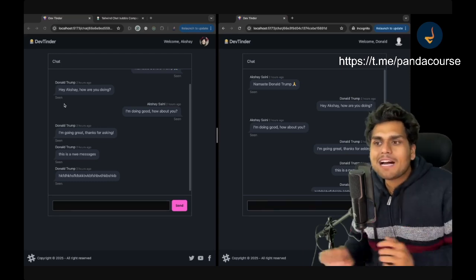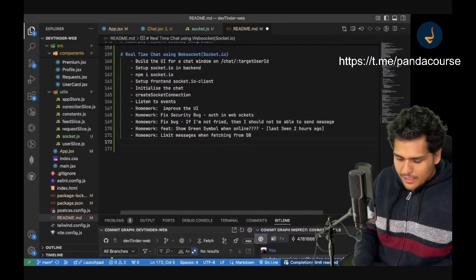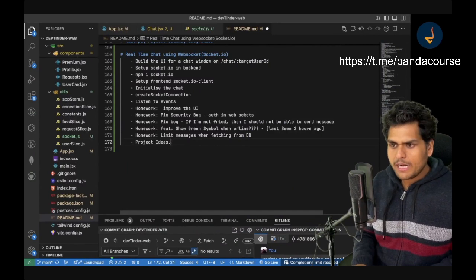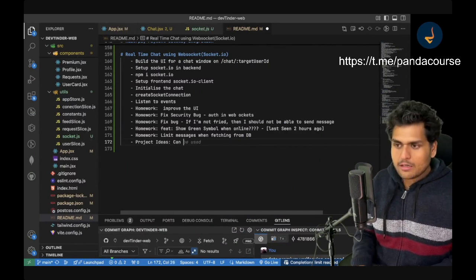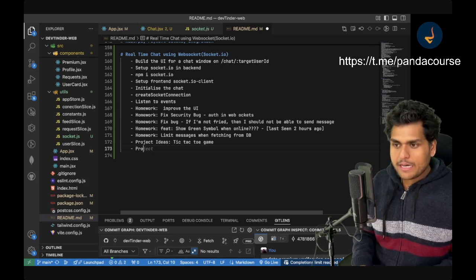Can you make a tic-tac-toe game? That is a project idea for you. Can you make a chess game, right? Project ideas: can you make a tic-tac-toe game? Project idea 1, tic-tac-toe game, right? Or project idea 2, chess game.